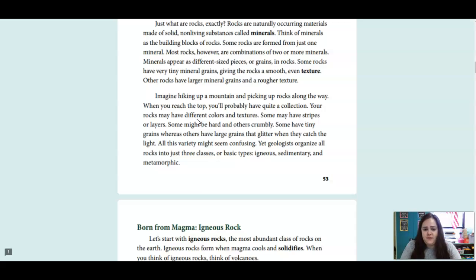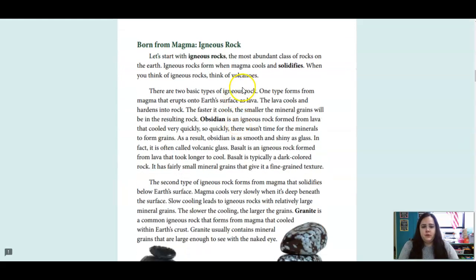Your rocks may have different colors and textures. Some may have stripes or layers. Some might be hard and others crumbly. Some have tiny grains, whereas others have large grains that glitter when they catch the light. All this variety might seem confusing, yet geologists organize all rocks into just 3 classes or basic types: igneous, sedimentary, and metamorphic. So first we're going to talk about the igneous rock.